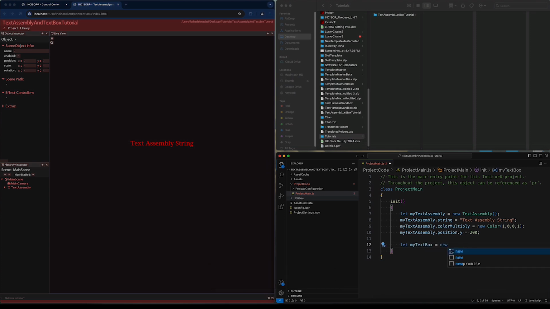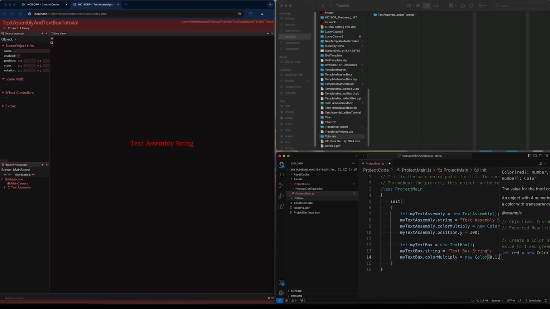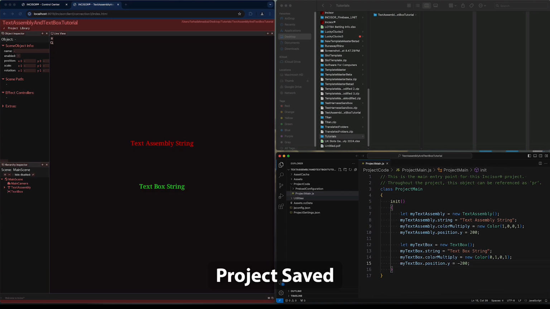Similarly, we will create a new text box, set its string to "text box string", and set its color multiply to 0101, making it green, then moving it down 200 units. The different colors and strings are for demonstrative purposes only.